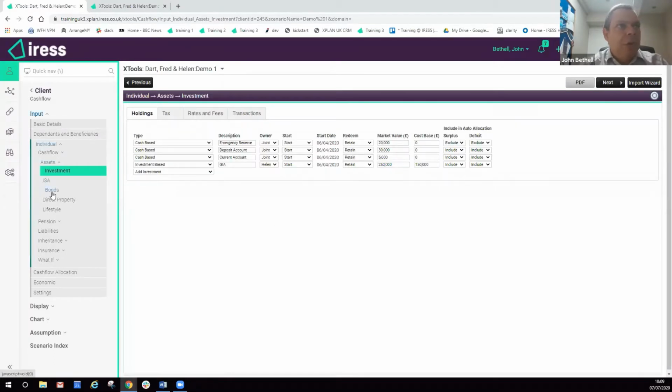ISAs and bonds, etc. Just going through it, it does all the tax correctly, including for bond surrenders across the whole bond or across all individual segments.